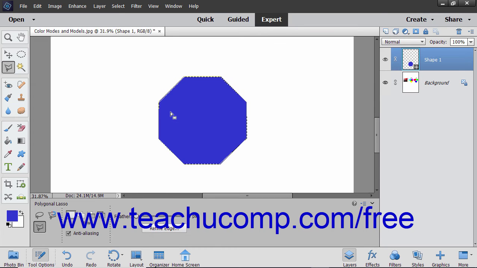Like the Lasso tool, if you hold down the Alt key on your keyboard when using the Polygonal Lasso tool, you can also draw a freehand line until you release the Alt key. So this is the inverse of the same behavior you see when using the Lasso tool.